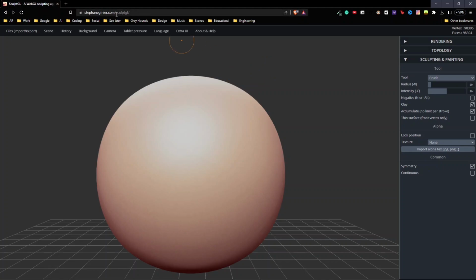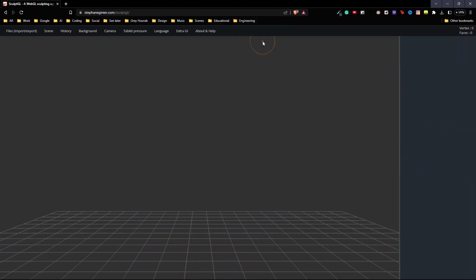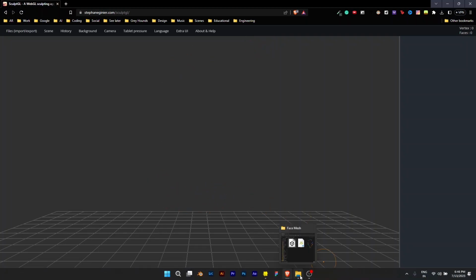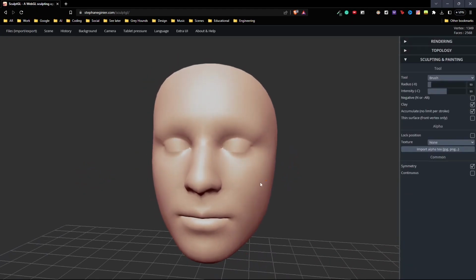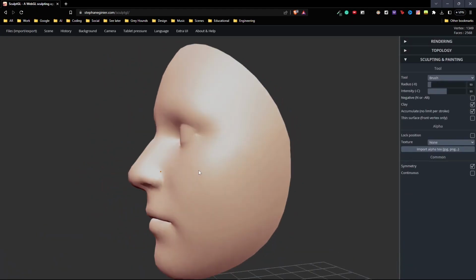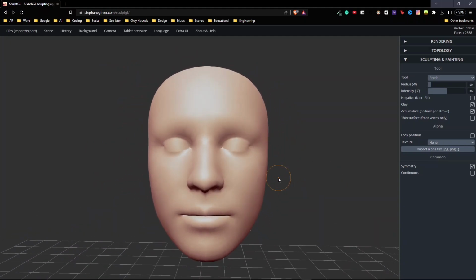You can search for SculptGL and you can make the deformations here. First, I'm going to get rid of this sphere. To do that, go to Scene and Clear Scene, then OK. Next, we're going to add a face mesh object into this website. You can do that by dragging and dropping this into SculptGL. You can see that it is the mesh of a face. You can also find this on the official page of Lens Studio.